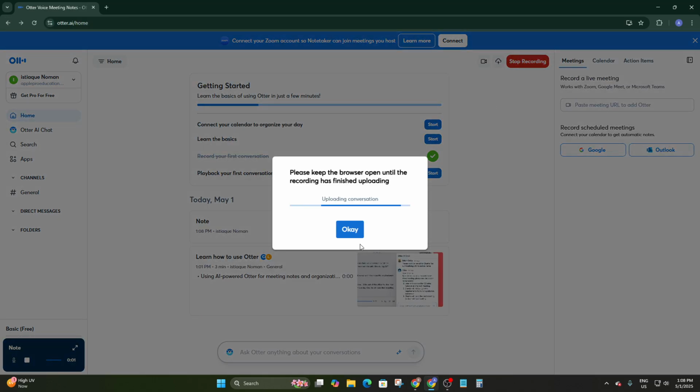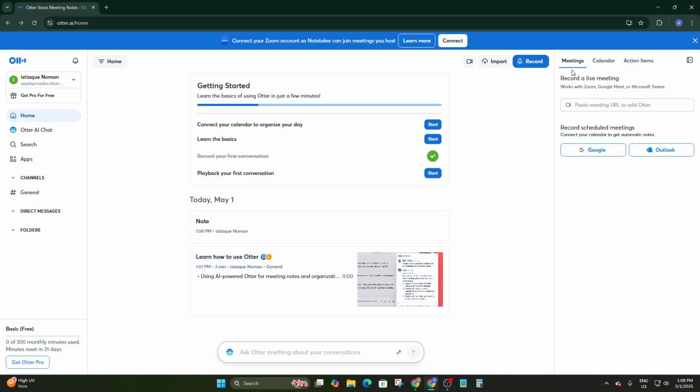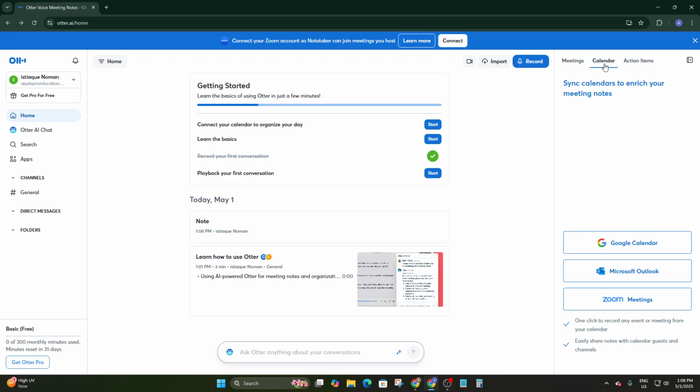So I'm going to stop recording here, and it is actually updating the conversation. So I'm going to add it. Here at the right side you can find meetings, so you can add your Google scheduled meetings, or you can use Outlook. Also you can get your scheduled meeting from there if you have added one.